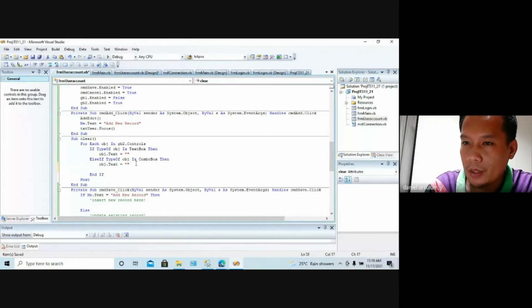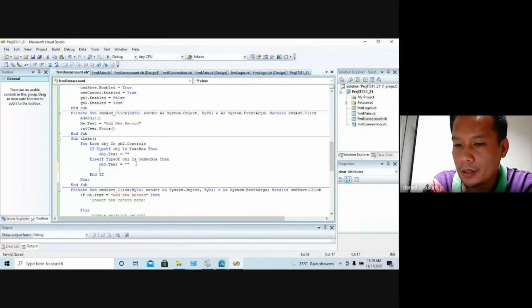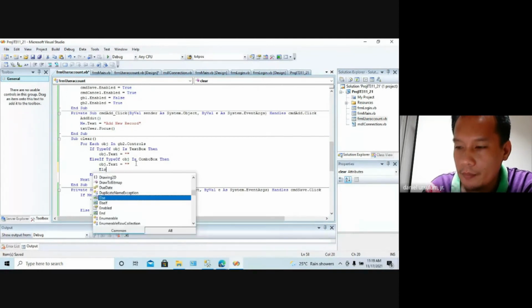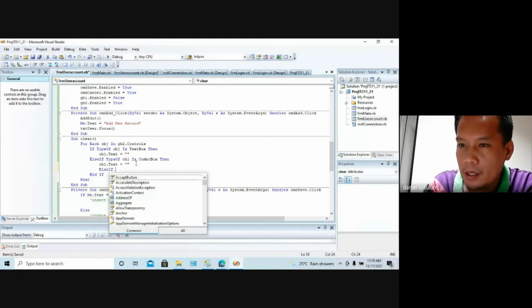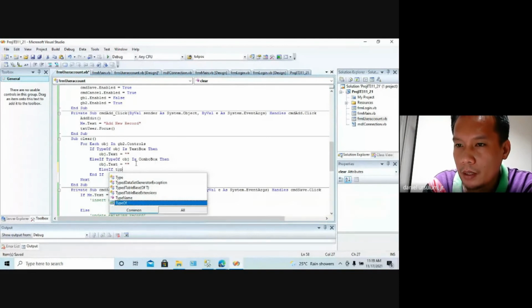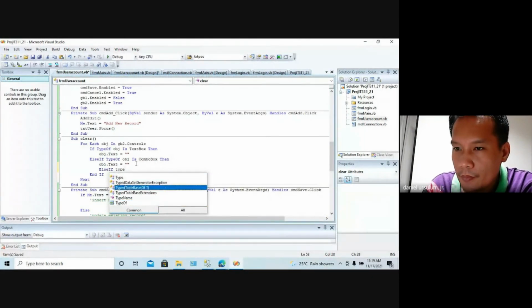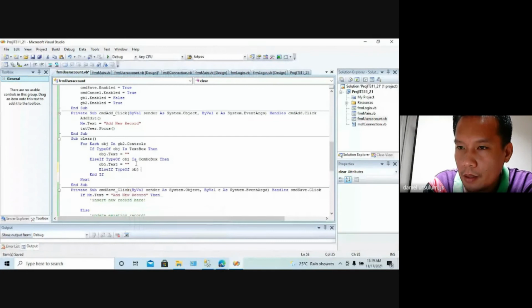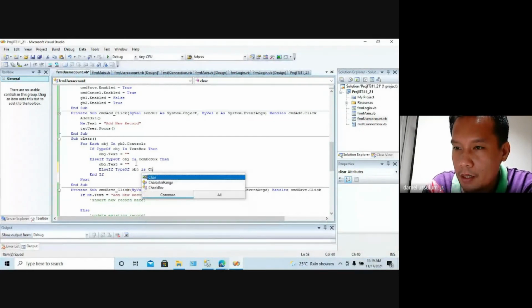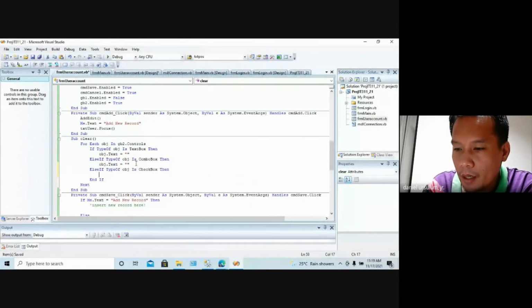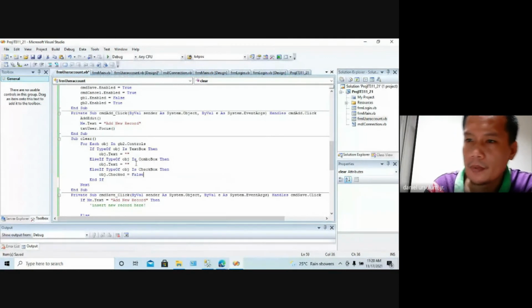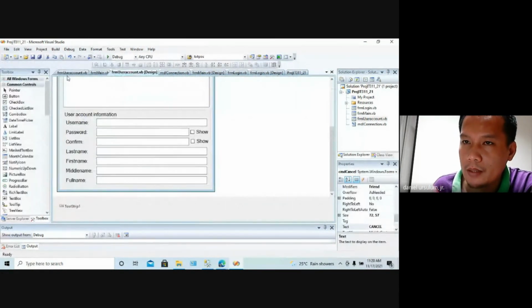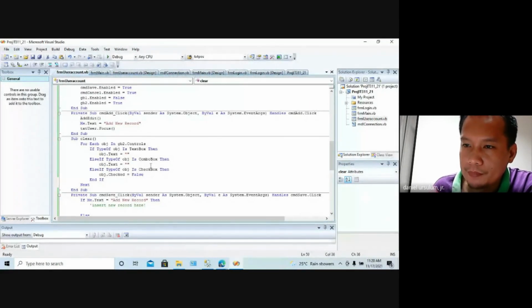So bale, kung gusto mong i-uncheck naman lahat ng radio buttons and text boxes, mag-else if ka lang. Else if type of object is checkbox. Okay, then obj.checked is equal to false. Ganyan. Sige, matry natin ito mamaya sa checkbox natin dito. Mag-check tayo mamaya dyan. Dapat ma-uncheck lahat.